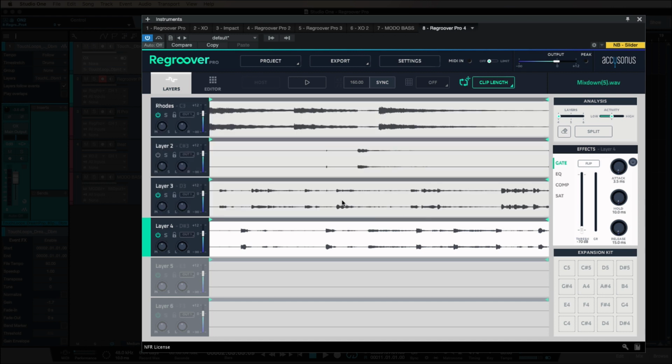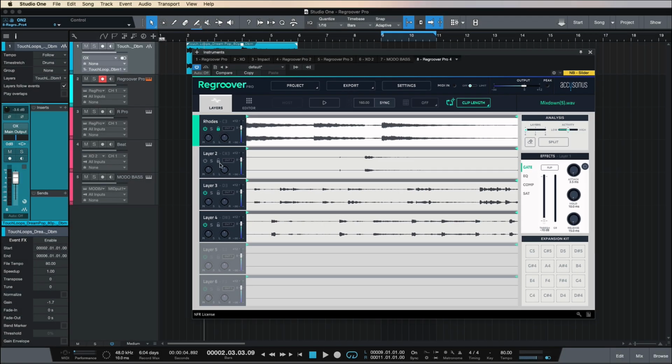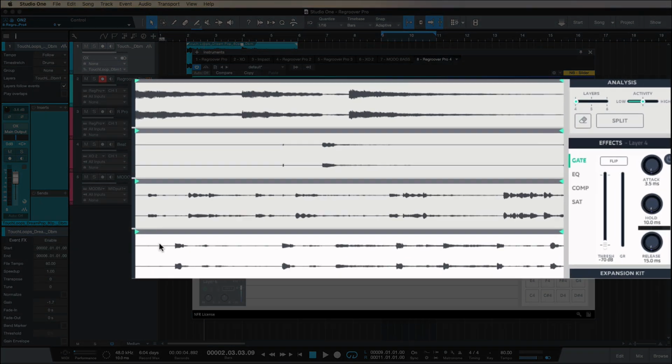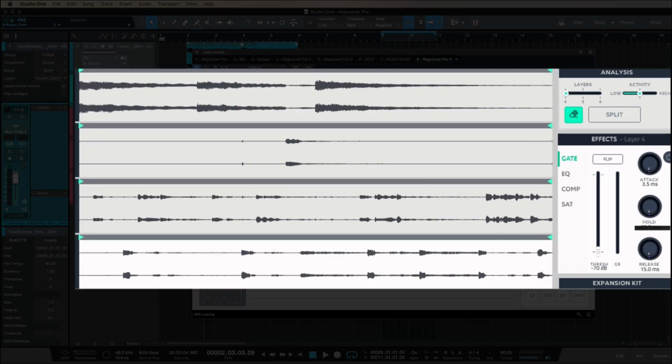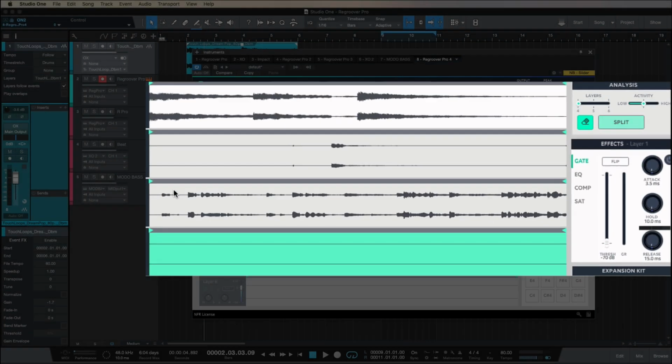Now, I want to put these both on one layer. So what I'm going to do is lock off the Rhodes layer. I'm going to lock this as well, even though it's disengaged. And then I can come over here and hit this eraser tool, double click this region and select the entire width of this sample layer. And then if I hit split, it's going to merge layer 4 with layer 3. Just like that, it's now all on one layer.